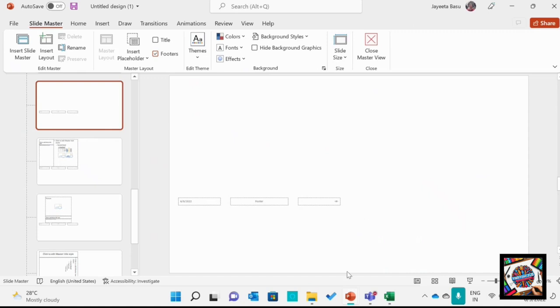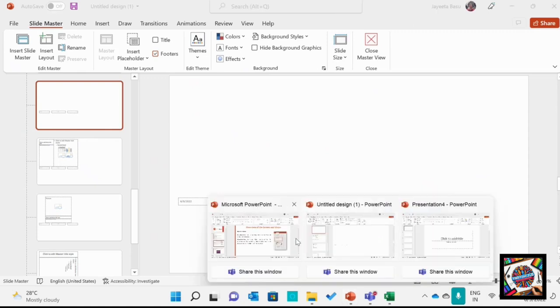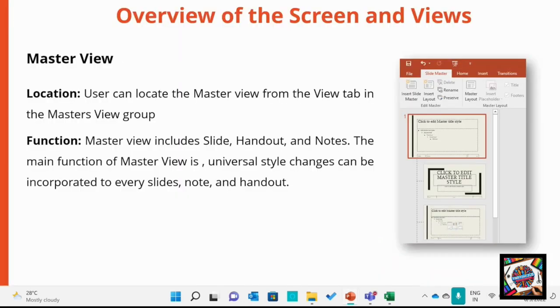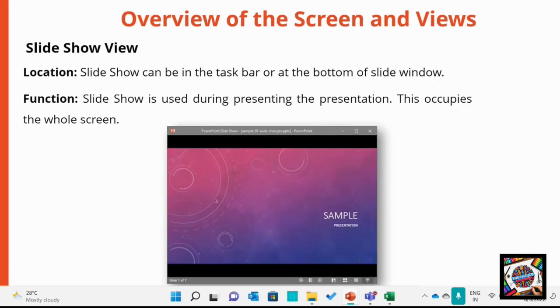Now that we have learned about Slide Master, let's go to the next one, which is the slideshow view. Slideshow view can be located either in the taskbar or at the bottom of the slide window. When I am presenting the slides, by the way, I'm using the slideshow view. Slideshow is used while presenting the presentation, and this occupies the whole screen. Well, you're already aware of that, because right now we are actually in the slideshow view.